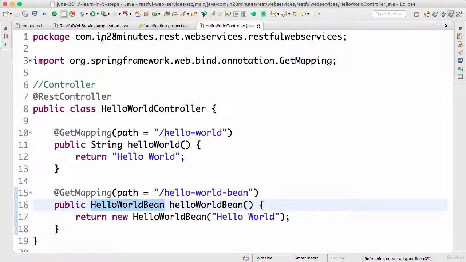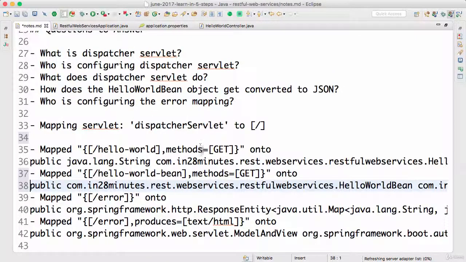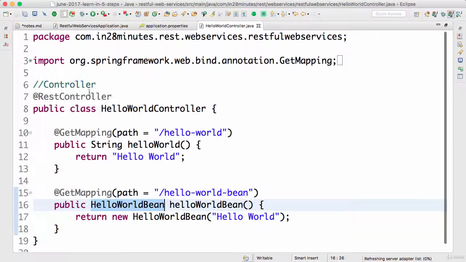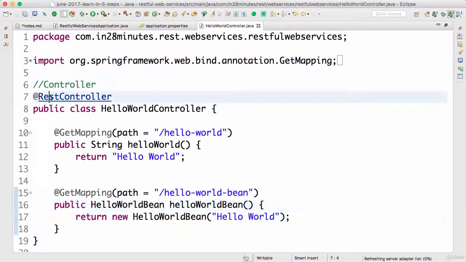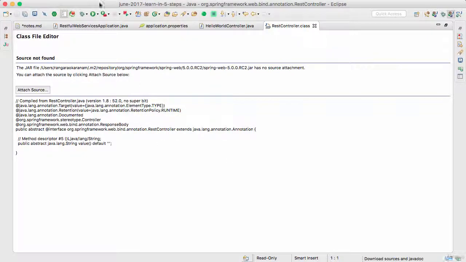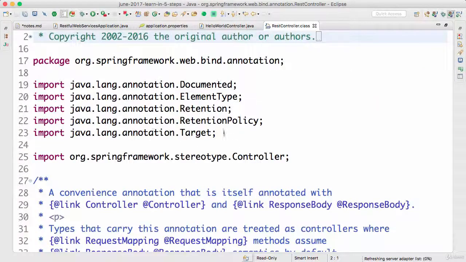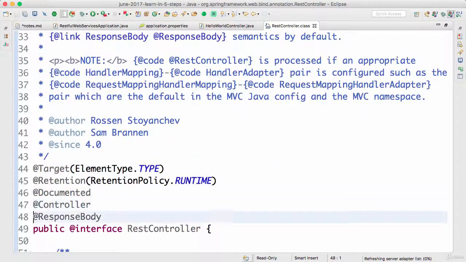Once the bean is returned back, then dispatcher servlet looks at how do I send the response back. I have a bean. Now how do I send the message back? So we have a @RestController annotation in here. Part of the @RestController annotation, if you look at it, is something called @ResponseBody annotation. One of the important annotations which is present in RestController is ResponseBody.